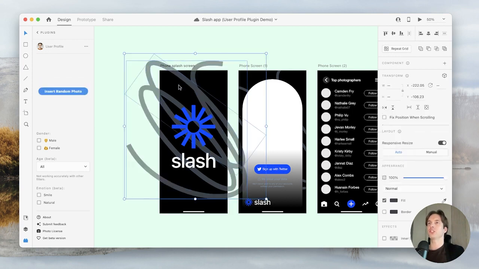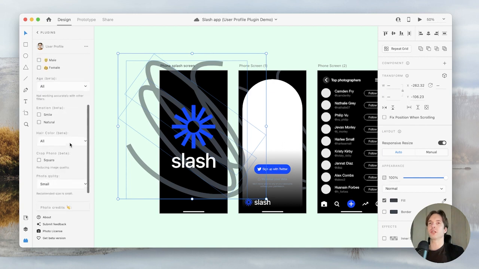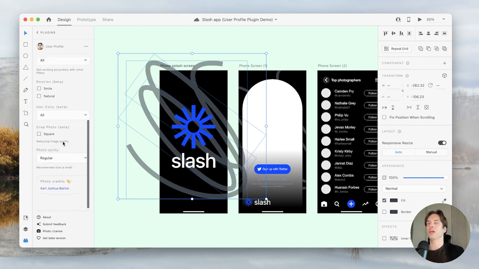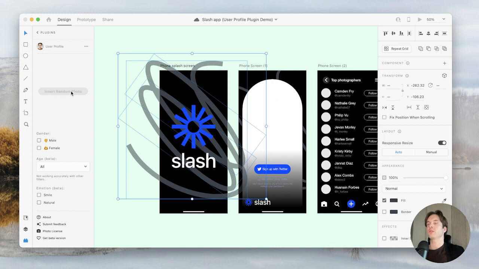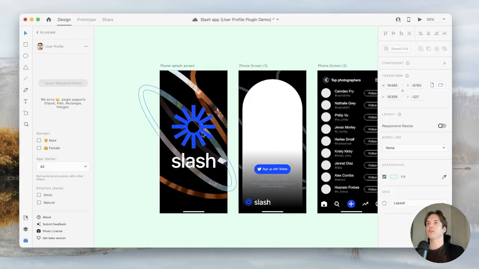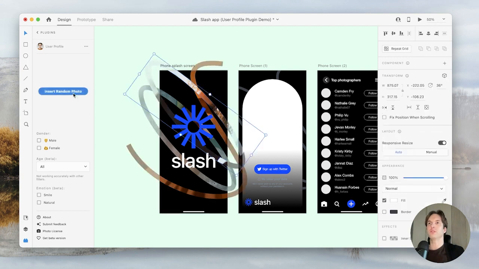I'm gonna fill these shapes using the User Profile plugin. So we're gonna change the quality to higher, and let's insert some random photos. It looks, I think, really great. Let's change one more, just to have something different.